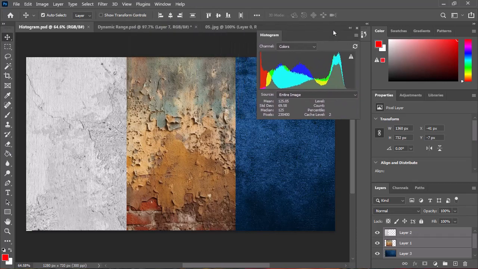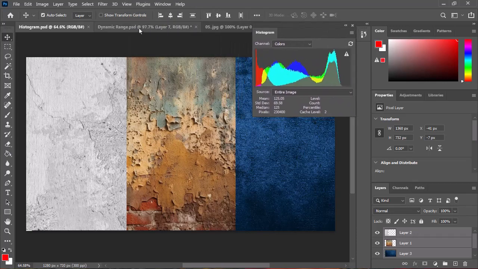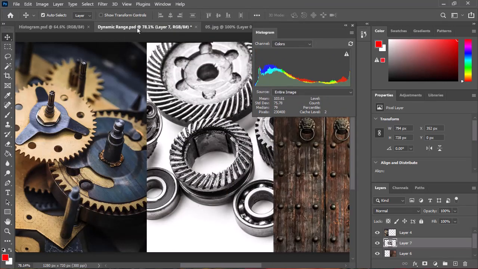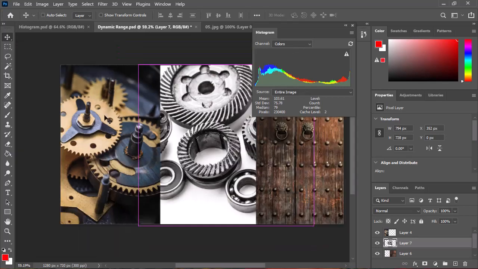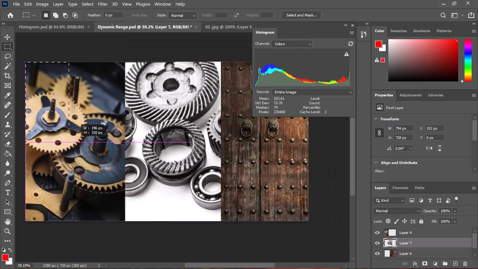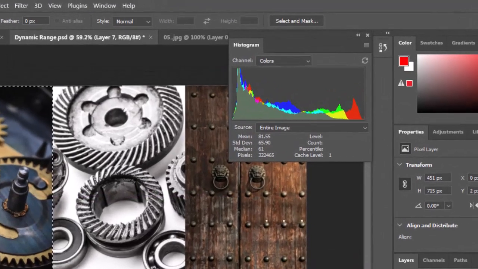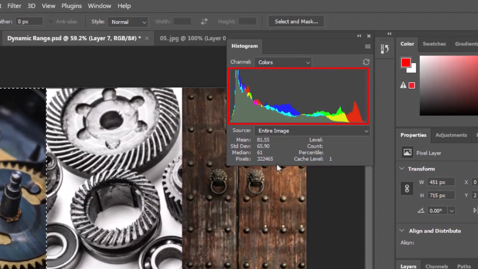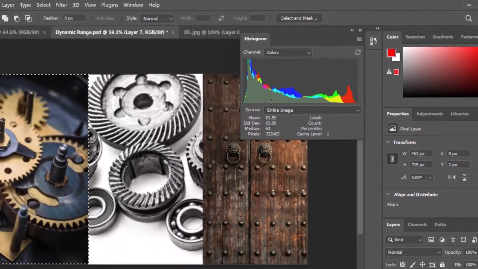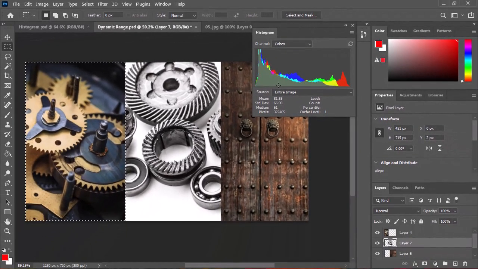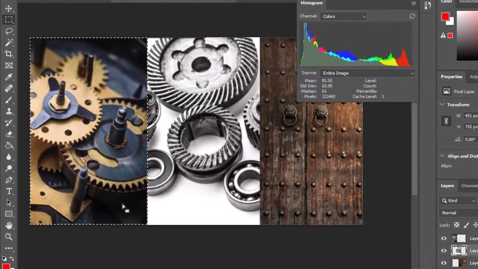So let's close this image and let's take a look at these next three images that I have in the same document. So I'm going to select the first area over here on the left. Now, when I look at the histogram, we can see there's a spike on the left-hand side. Let's go ahead and update this cache to make sure that we are seeing it accurately. And this could be a problem.